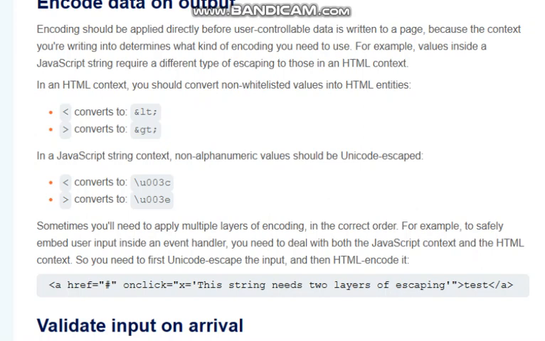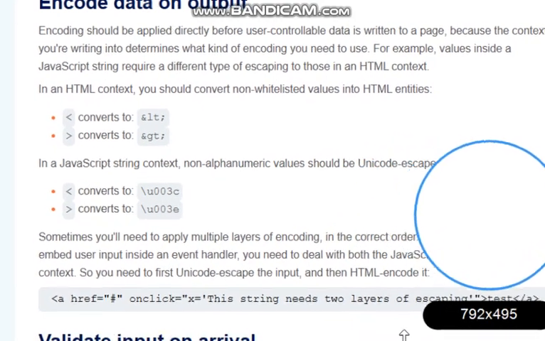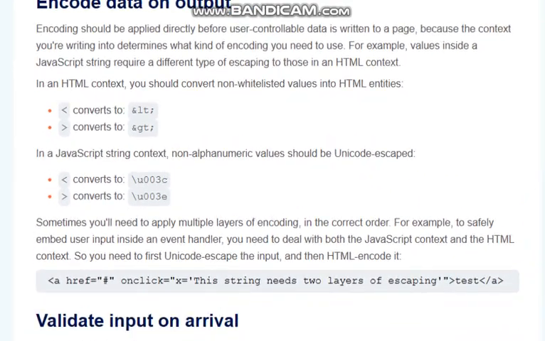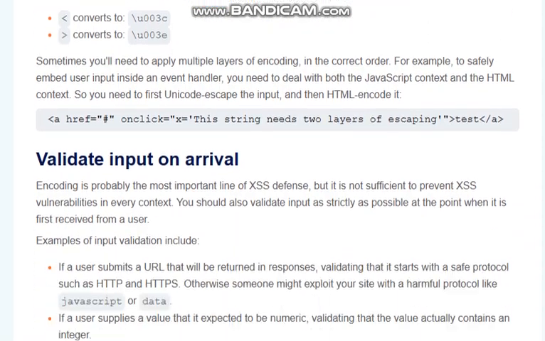Sometimes you'll need to apply multiple layers of encoding in the correct order, for example, to safely embed user input inside an event handler, and deal with both the JavaScript context and the HTML context. So you need to first Unicode-escape the input and then HTML-encode it, like this.